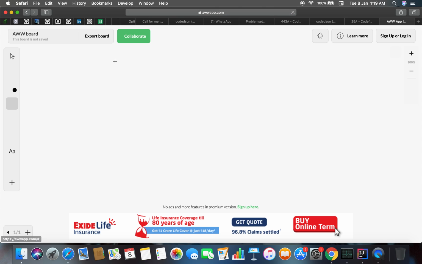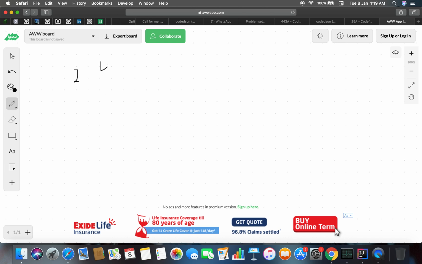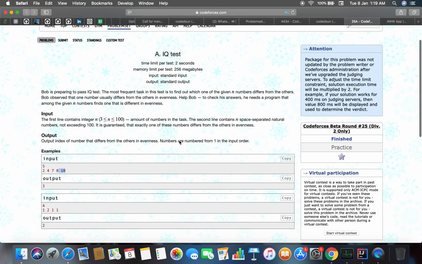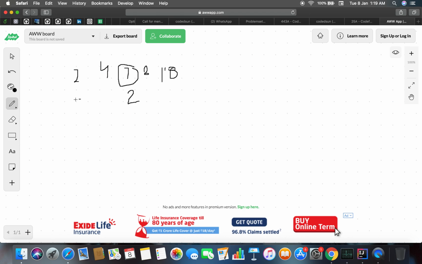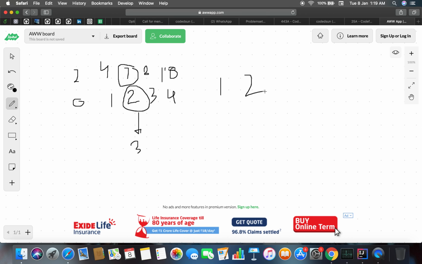Let's describe it by taking a test case. Let's say for our test case, first 2 4 7 8 10, sorry for that. We see that the odd integer is at index 2, so the output is 3, because we do not count from 0, so it is 2 plus 1, which is 3. Let's check the next test case, 1 2 1 1.